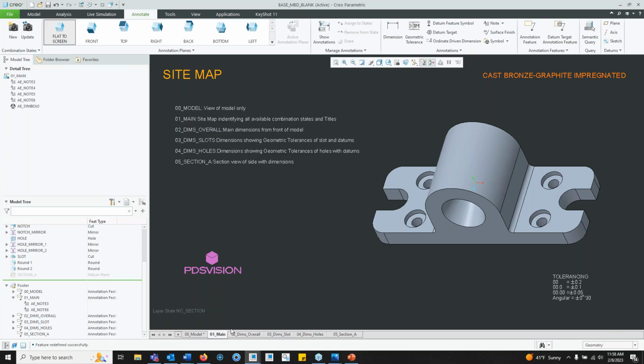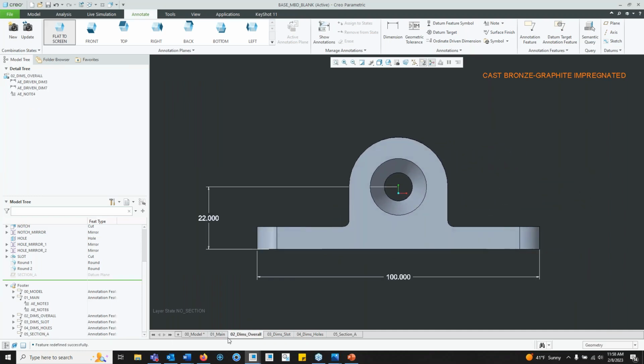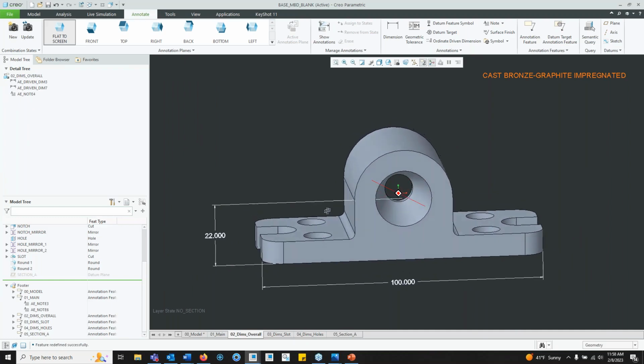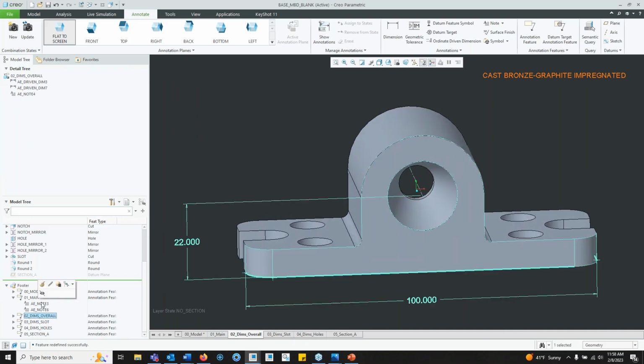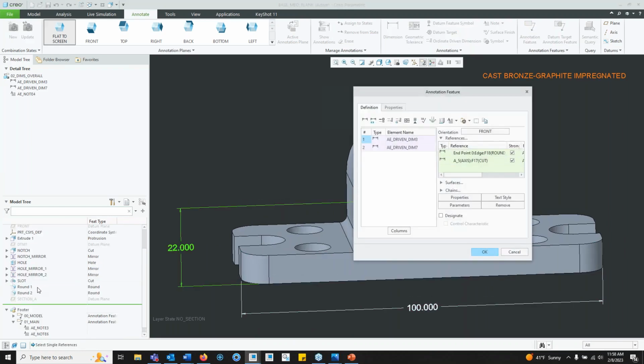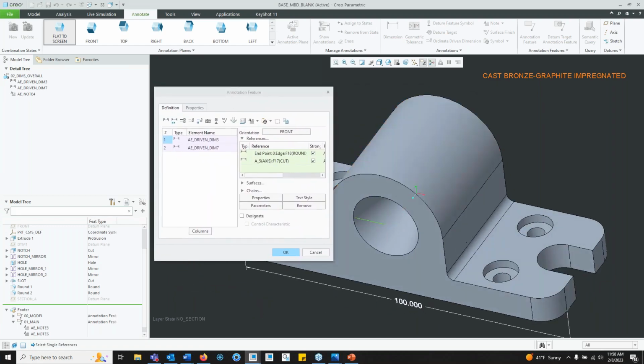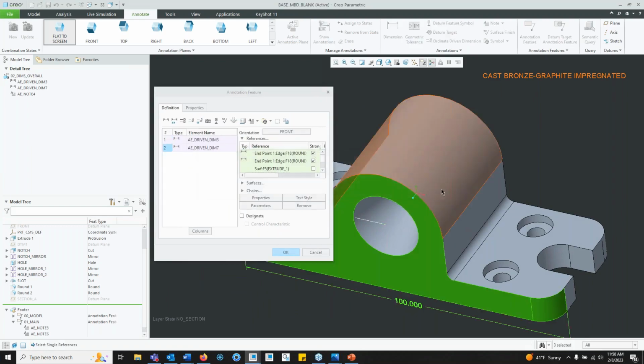So this has already got a couple dimensions on it. So I'm going to add some more to it. And what I want to add is this round one up here. So here's our dimension right here. Make sure our plane is selected. So I'm going to select front.